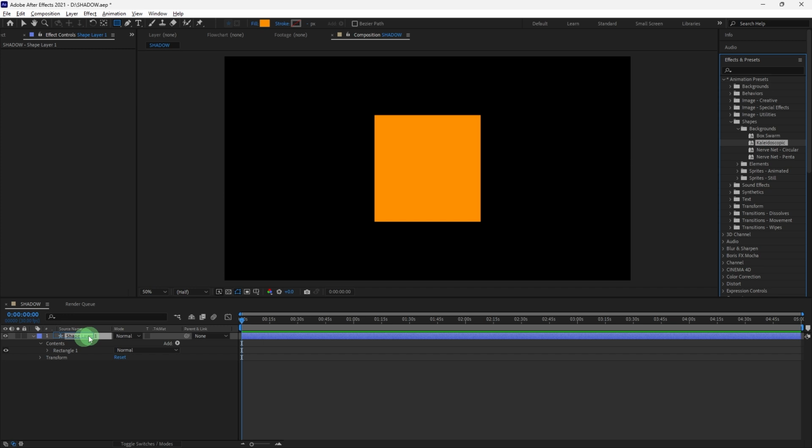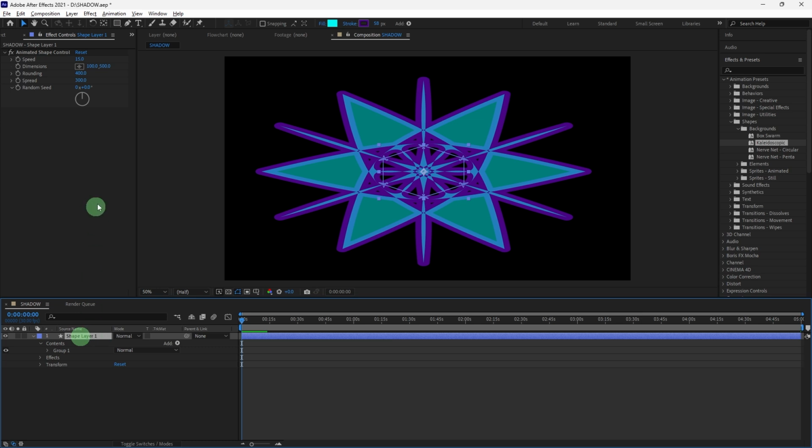Highlight the layer, then go to Effect Controls, then customize the effect settings in the Effect Controls panel to achieve your desired look.